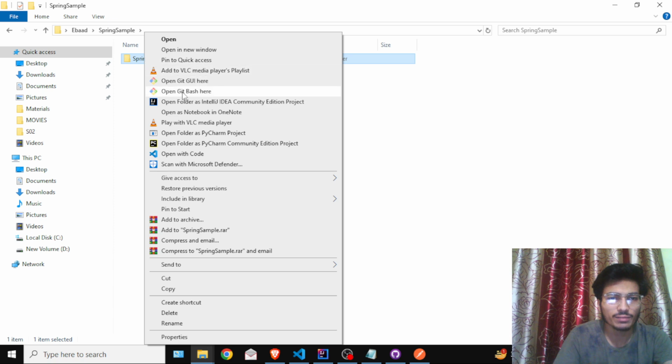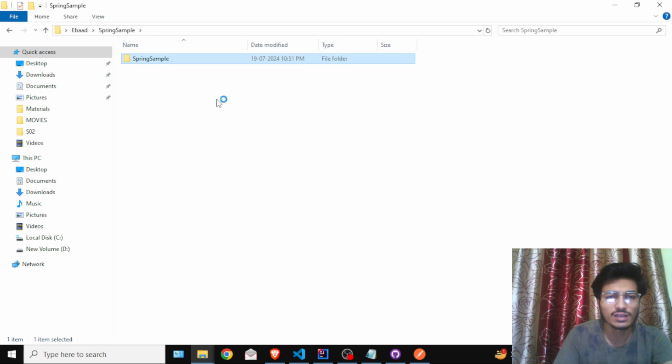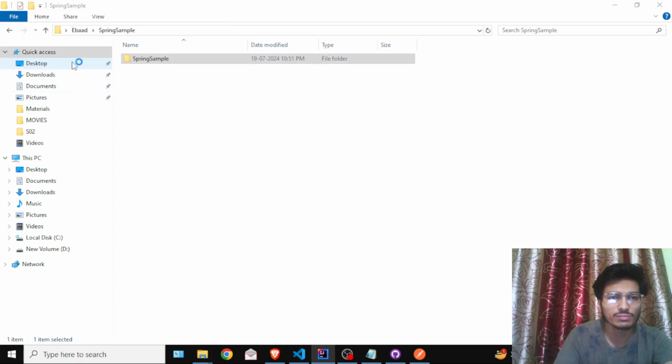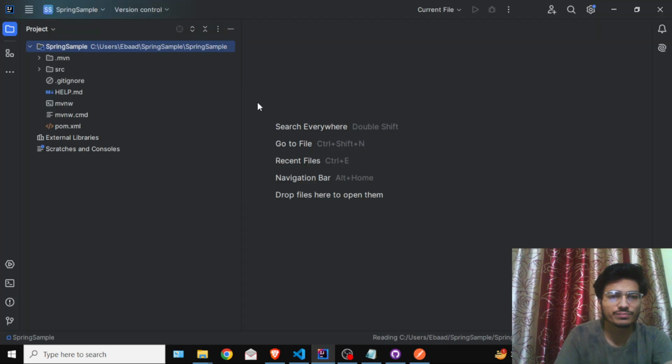So right click, open folder as IntelliJ. I am using IntelliJ as my IDE. You can use anything like Eclipse, STS, there are various IDEs. Okay, so I'm opening this project in IntelliJ. Trust this project. Okay, so this is my IntelliJ. It's loading some resources, you can see here.